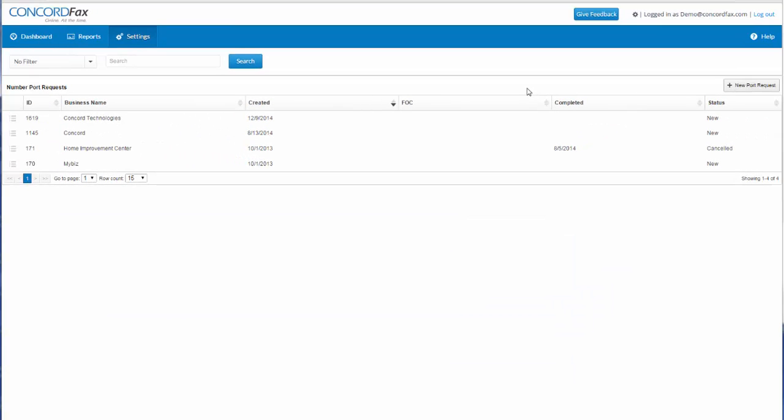After submitting a port request, you'll receive an email confirming the new port request was received and giving details on the information that you just submitted. Additionally, the port will now be displayed in the web portal. But I'm not done yet. I still need to upload a letter of authorization to accompany my port request. Concord cannot port my number without it.